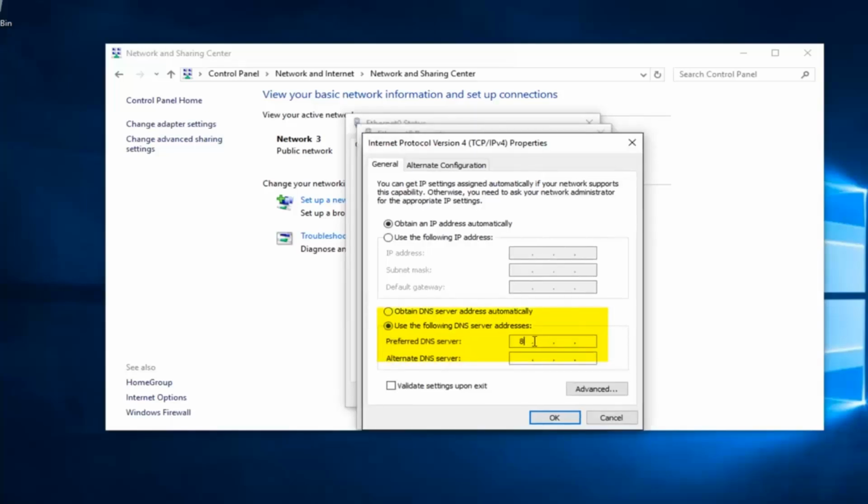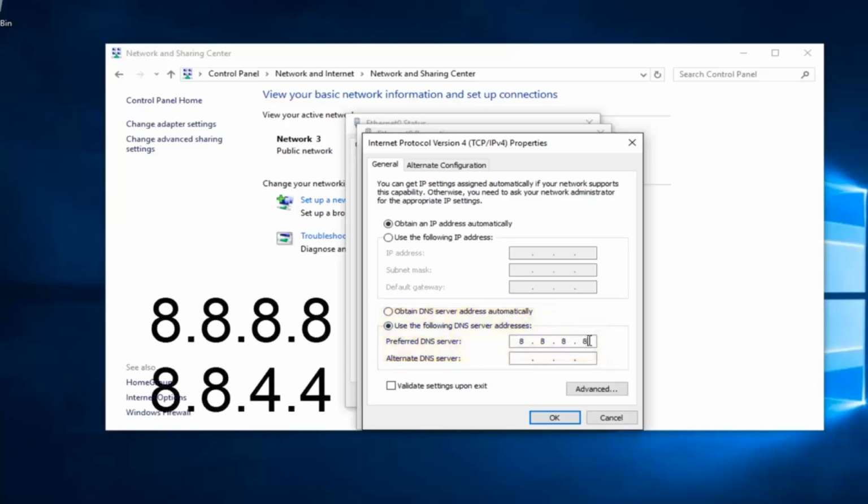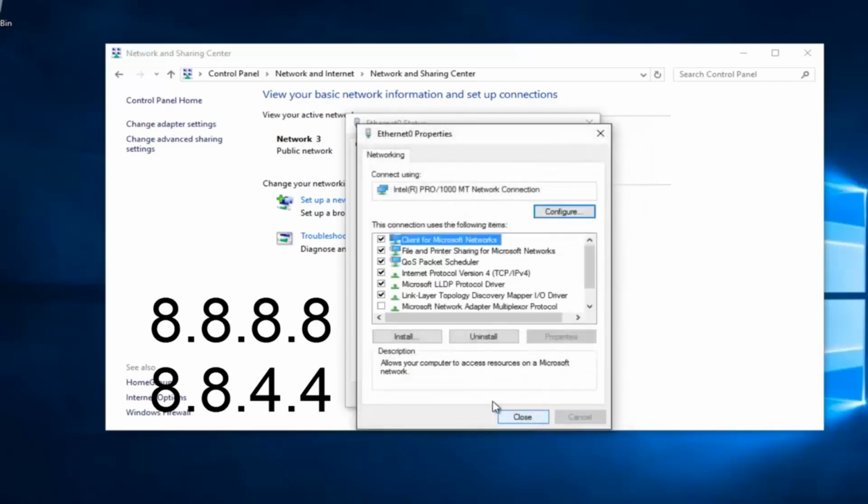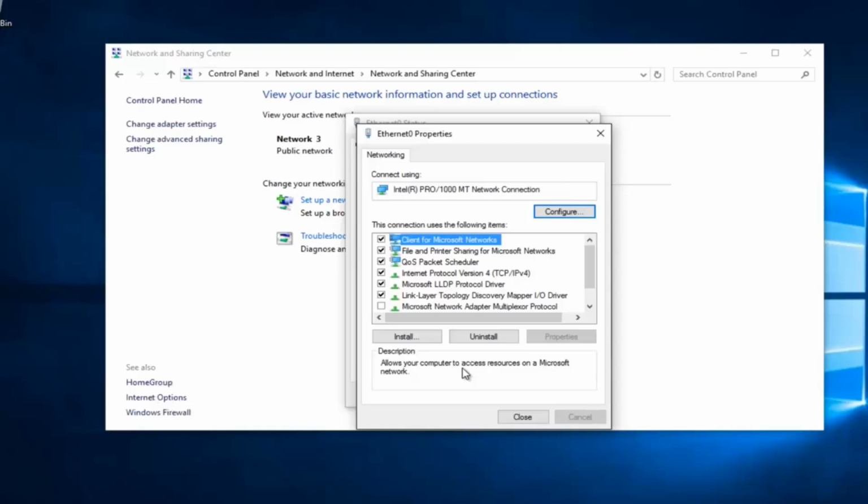So we're going to type in 8, and I'm using my mouse to click in each one of these entry areas. And then the bottom one's going to be 8.8.4.4. If anybody was curious, this DNS server address is a Google owned DNS server. So at this point you would just left click on OK. Make sure you type that right. It's going to be a big issue if you don't. So 8.8.8.8 should be your preferred DNS server, and 8.8.4.4 should be your alternate DNS server.